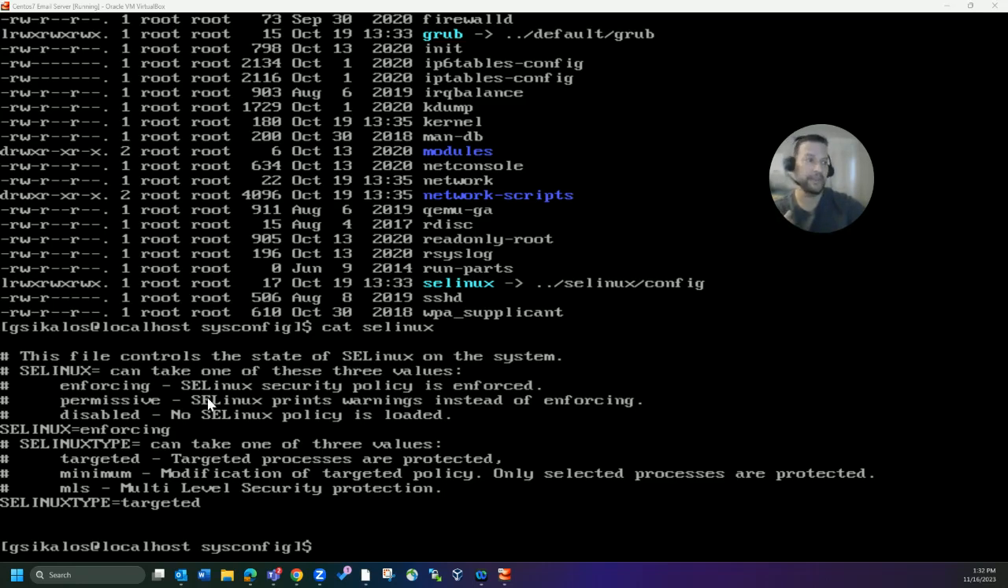Permissive: if it's set to permissive, then SELinux will print warnings instead of enforcing. So it won't necessarily enforce or stop that access, but it will pop up a warning saying, hey, you're not supposed to be doing this. And then finally, there's disabled. Disabled means that the SELinux policy is not working at all. It's not loading at all. So you leave your system vulnerable again.